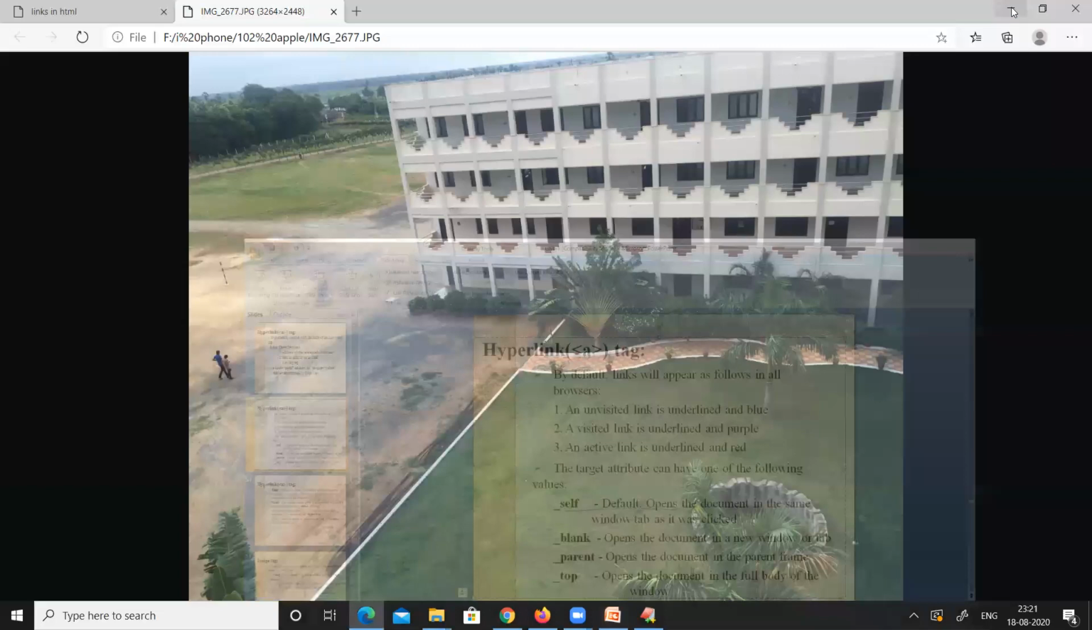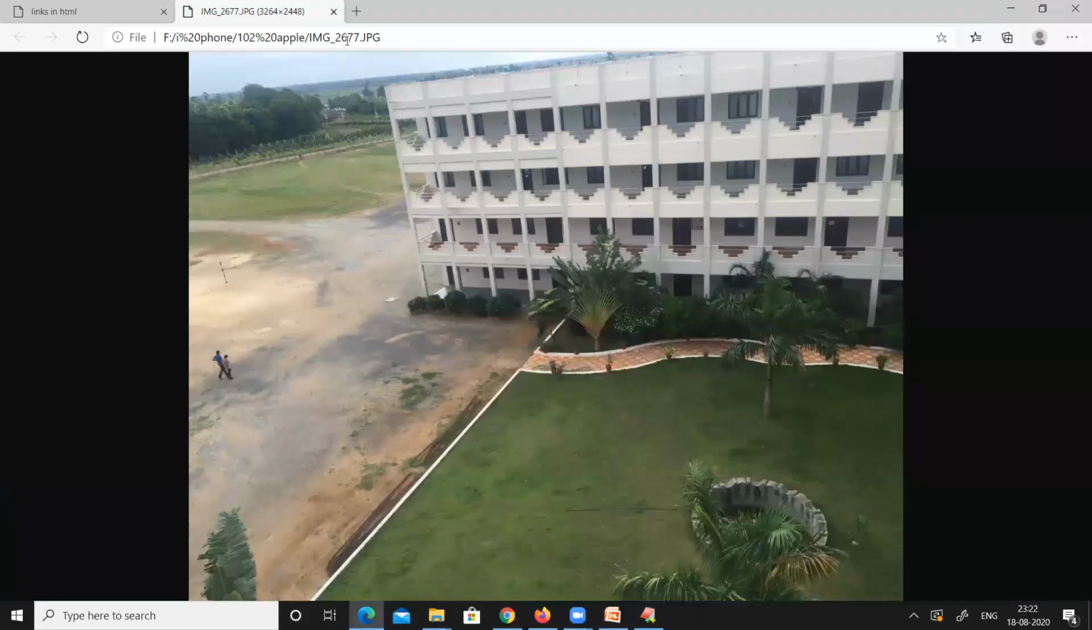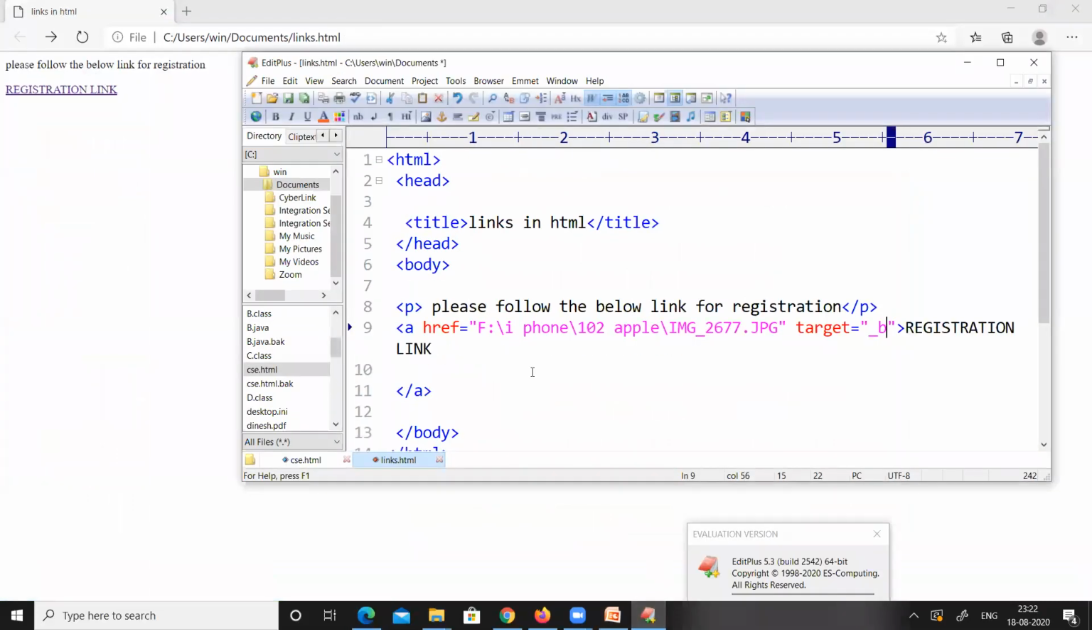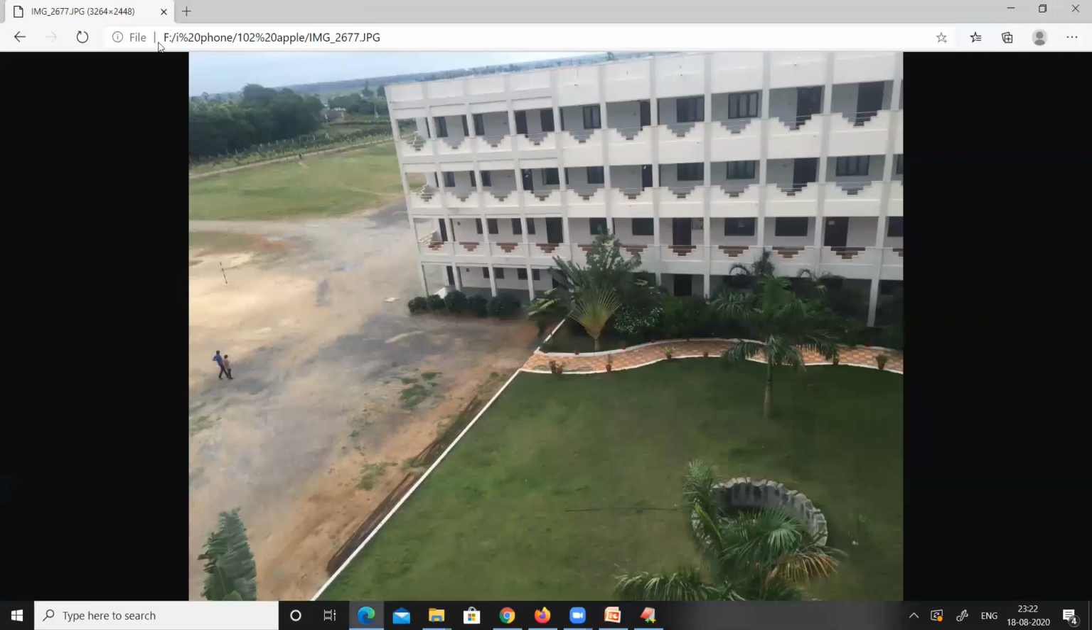So let us see. Okay, let us close this one, and let us observe what will happen if we provide self. If we provide self, just refresh the page and make a click. The image is going to be opened in the same tab. You can see there is no additional tab created here because we have provided the self option.